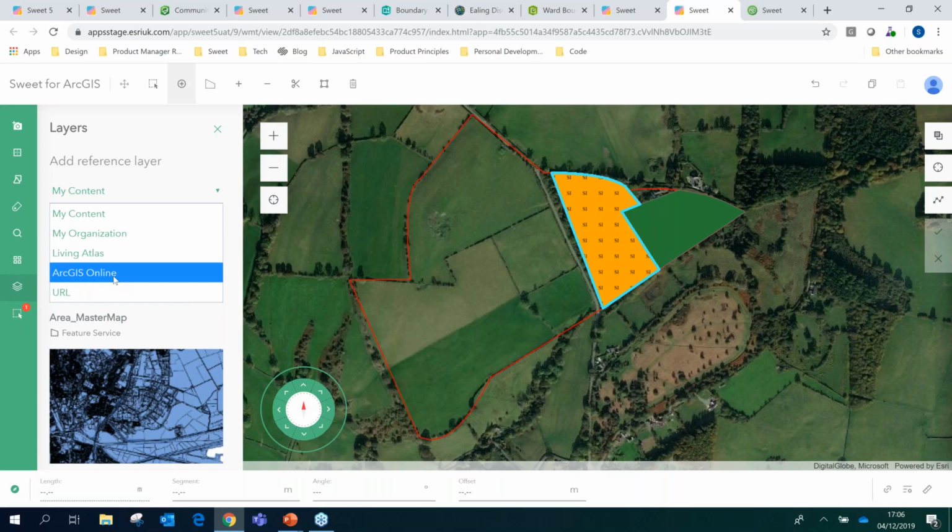So Suite is available on Android and Windows at the moment. It's using the same technology as Collector. So if you are used to using Collector in an offline workflow, it's the exact same.